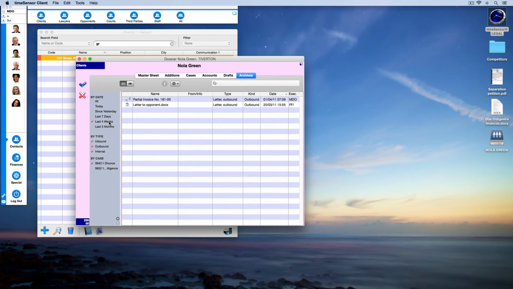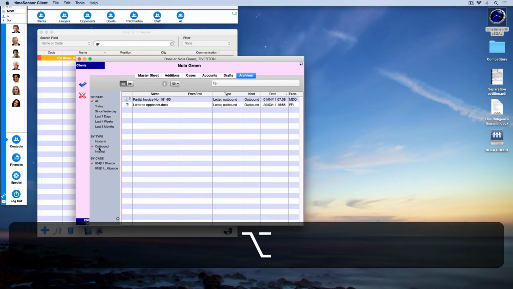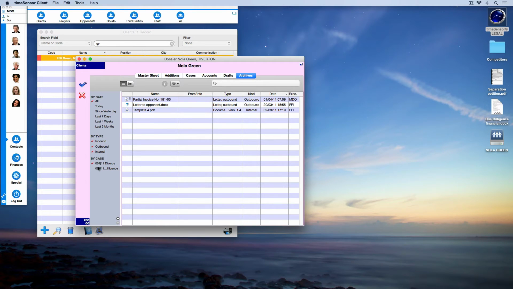The filter by date allows you to quickly hide all documents. The filter by type shows inbound documents, outbound documents, and internal documents. A click while pressing the Alt key allows you to select or unselect all filters at once. You may also filter documents from one or several cases at a time.